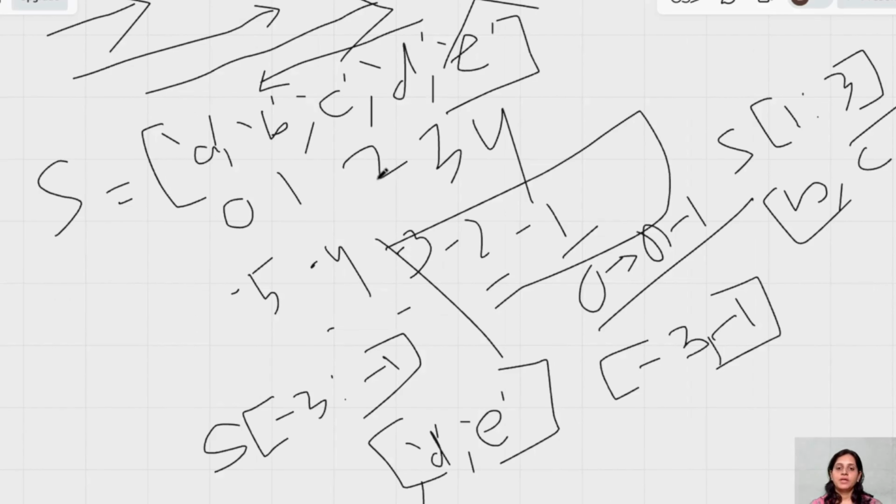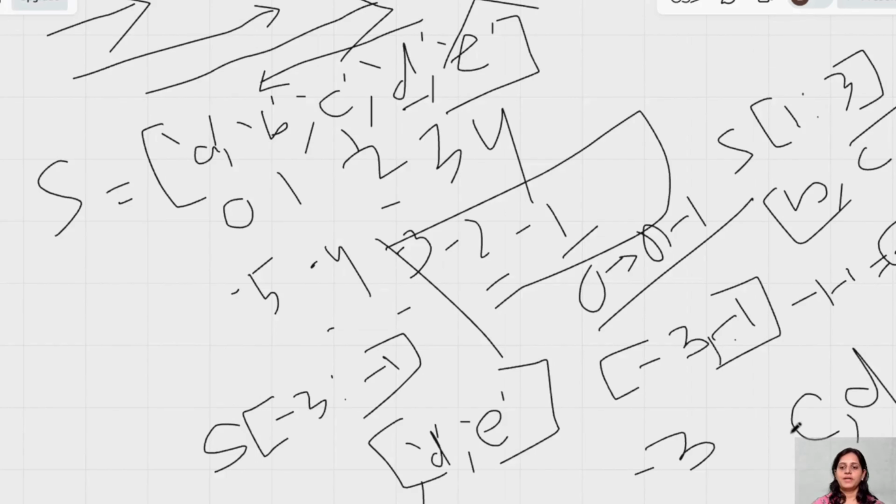So what are you trying to do? You are trying to print minus 3, which is nothing but C. So it is going to print C, then minus 2, then the next element is minus 1. This is my minus 2, and that is why it printed. That is how we ended like that.